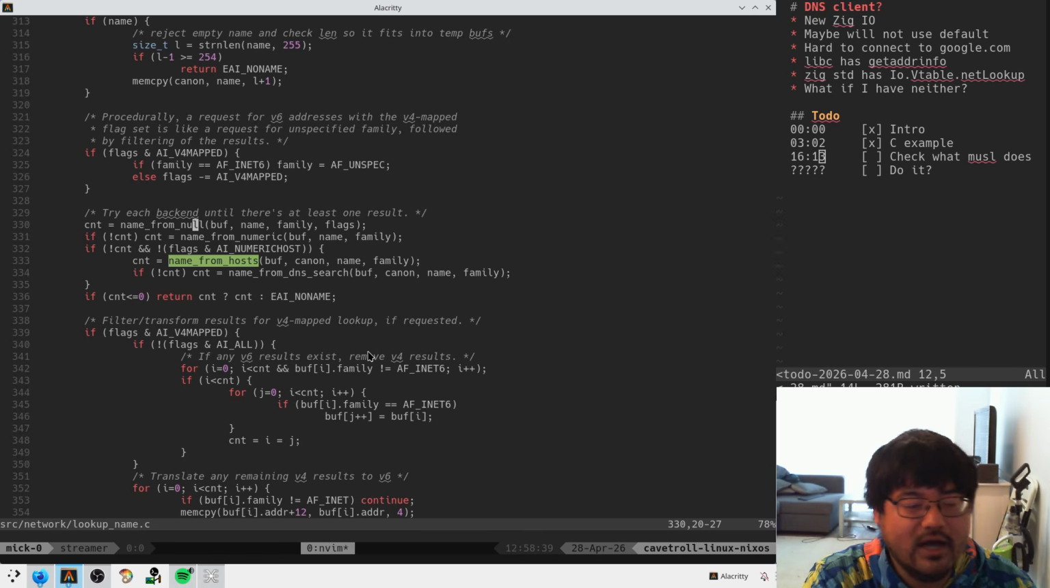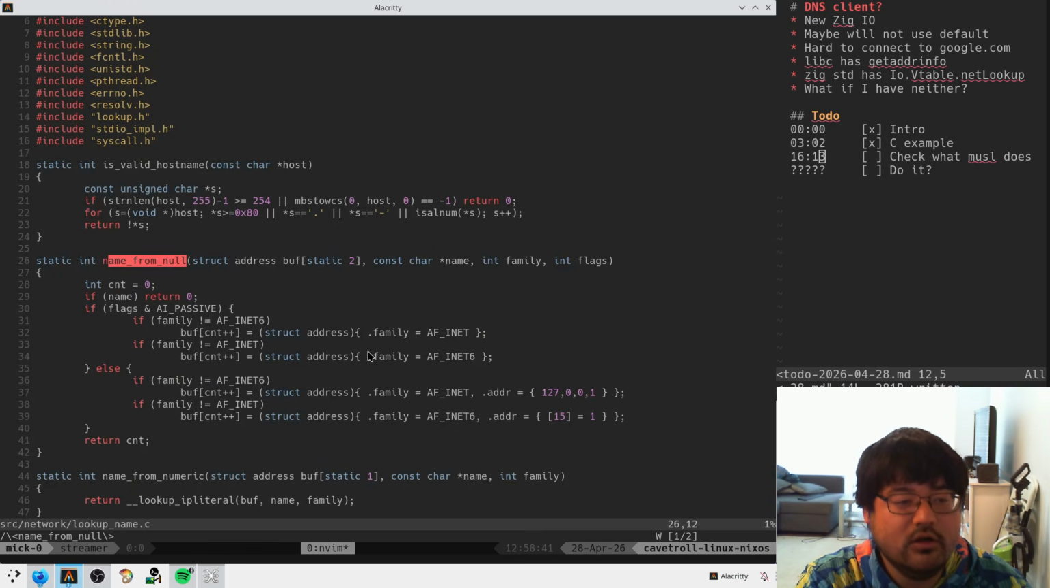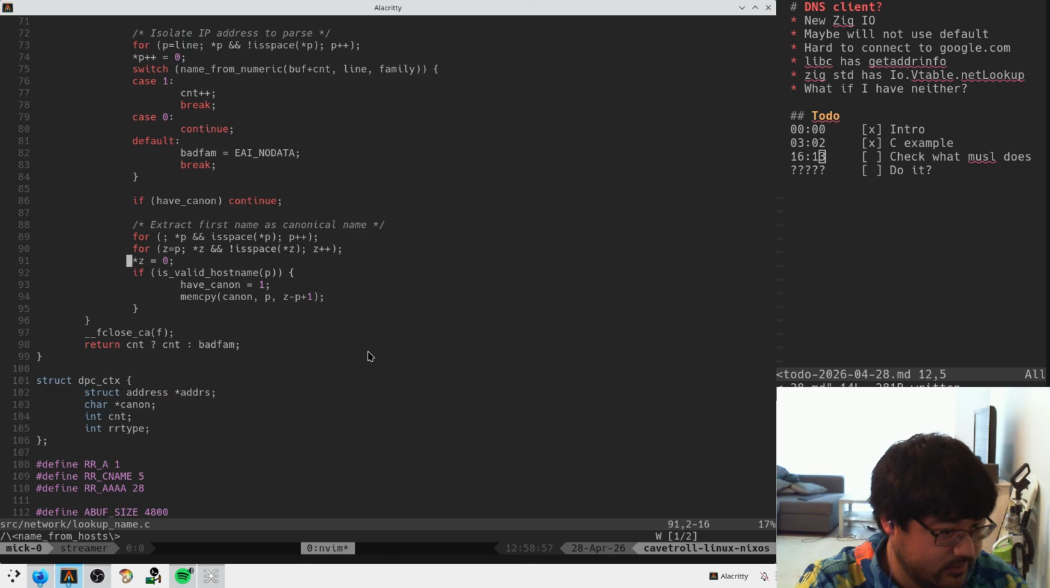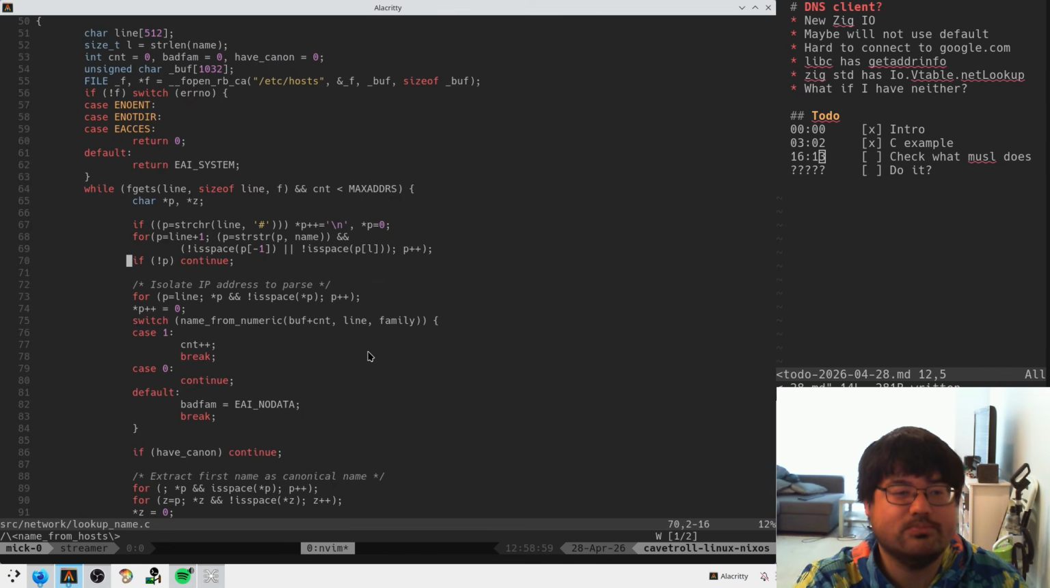So okay, I see. They start with null to turn to localhost. Then, if it is a number, then they use the number. Then they look at the etc hosts file, I assume, where you can just put overrides.